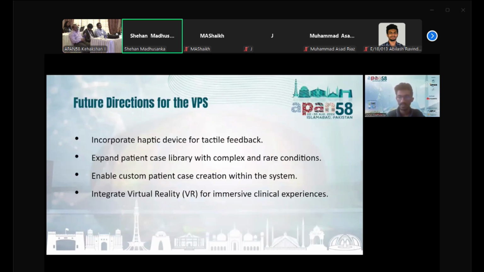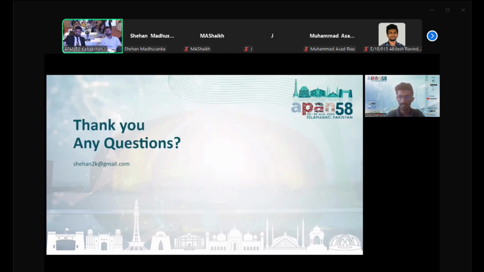And lastly, for the future directions of this virtual patient simulator, our goal is to integrate a haptic device for the 3D model for a better experience with tactile feedback, and expand the patient case libraries with complex and rare cases. Another future direction is to enable custom patient case creation within the system, and a potential enhancement is integrating virtual reality technology to get an immersive clinical experience. So this is the end of our presentation. Thank you.